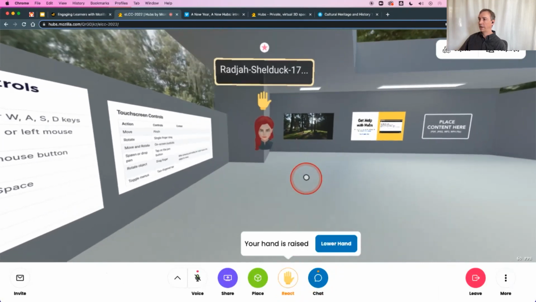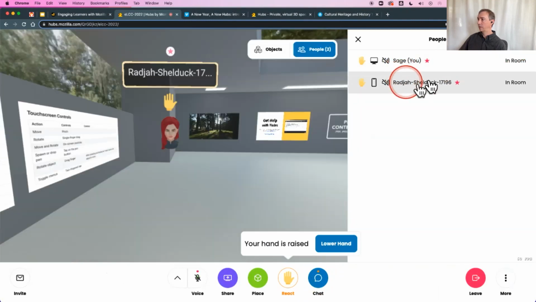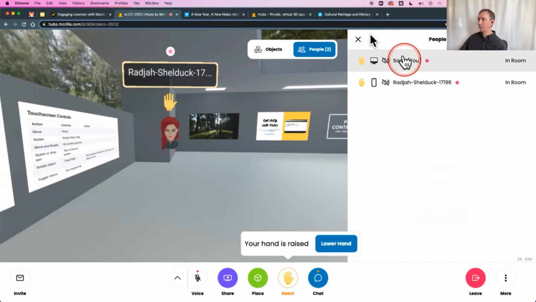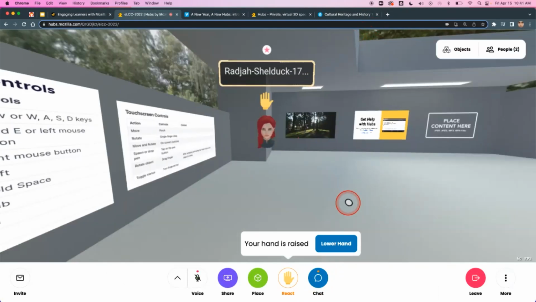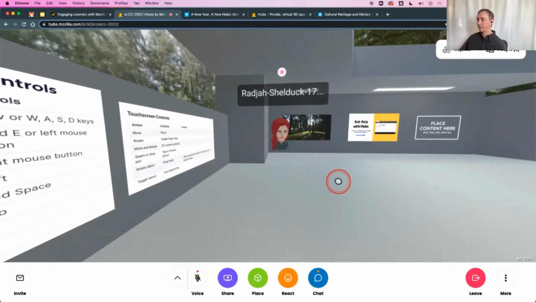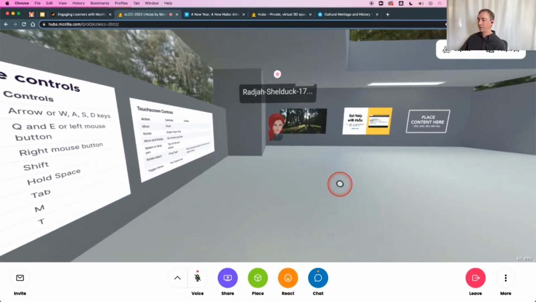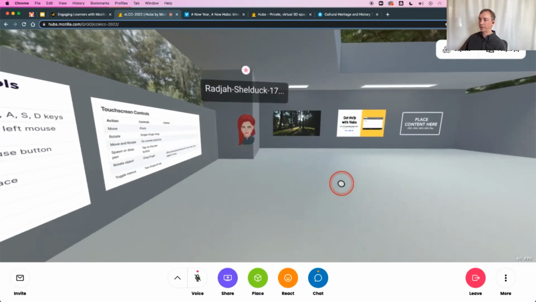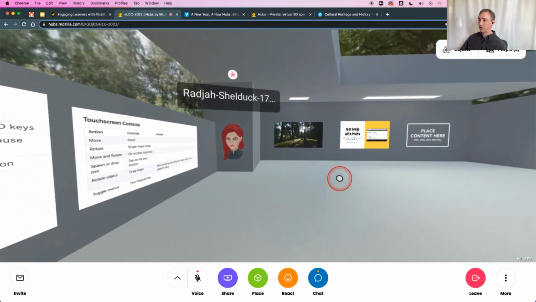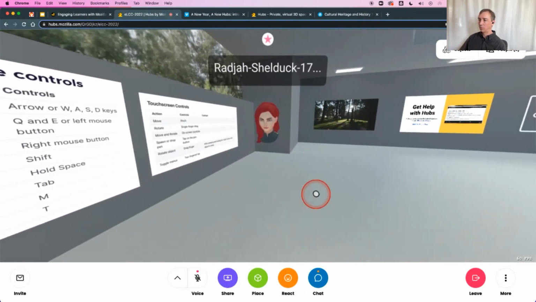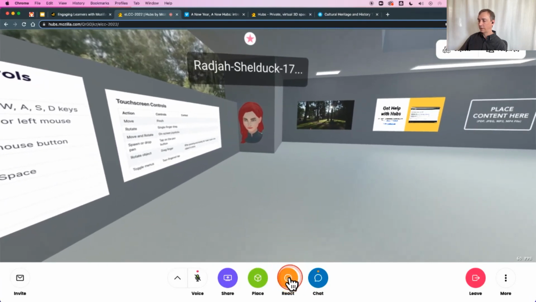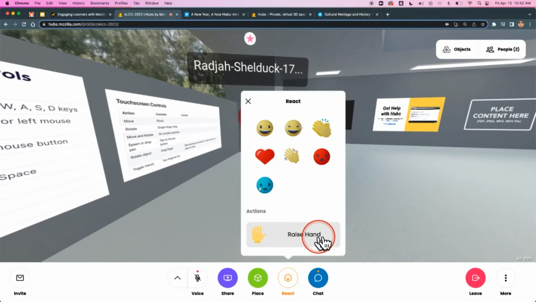And then I can also select her. I don't know if I could lower her hand. I think she has to be able to lower her own hand. Yep. But that's helpful. You know, we talk over each other in these spaces, like in Zoom, the raise hand feature is really helpful to facilitate that so we don't talk over each other. Or if you want to recruit volunteers in the space, that's another way of doing that, clicking on the react button, inviting students to use the raise hand feature.